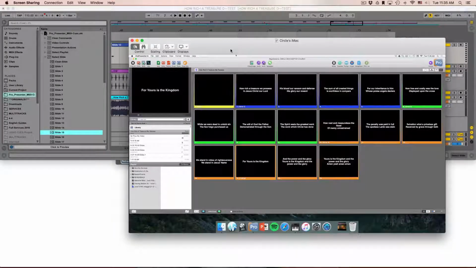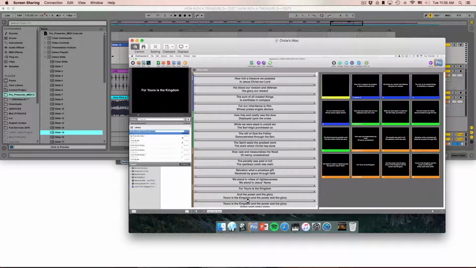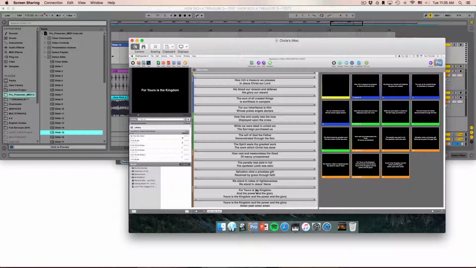Because I kind of know in this song, the power and the glory, I kind of want that to be on the same slide. So what I'm going to do here, instead of editing them quickly here, I'm going to come over here to the actual song in the library, Command R, and I'm going to come down here. Something's thinking here. Okay. And then at the end of glory, I'm going to hold down Alt and hit Enter.